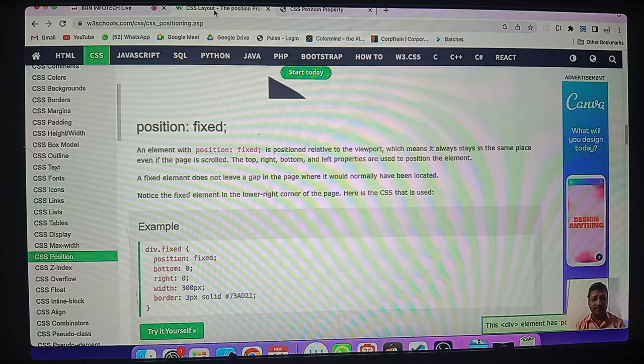And an element with position fixed is positioned relative to the viewport, which means it always stays in the same place, even if the page is scrolled. The top, right, bottom, and left properties are used to position the element. A fixed element does not leave any gap in the page where it would normally have been.